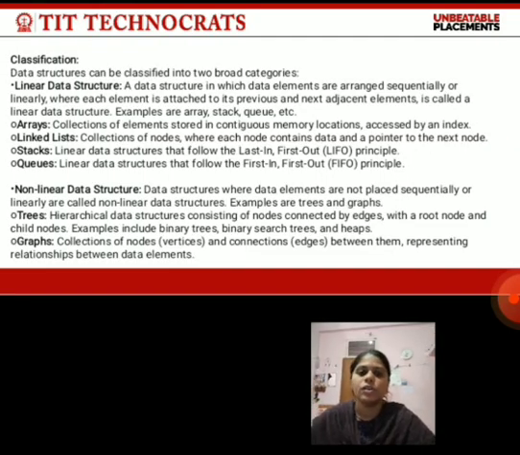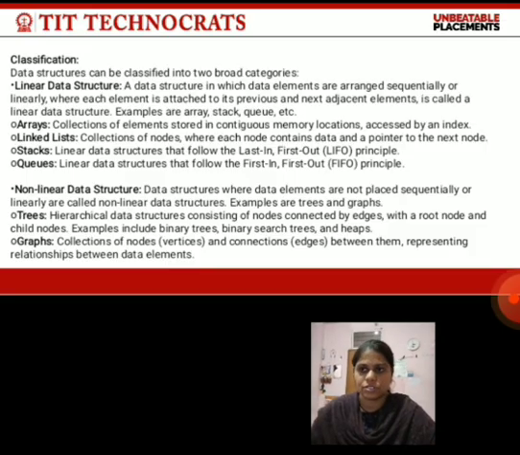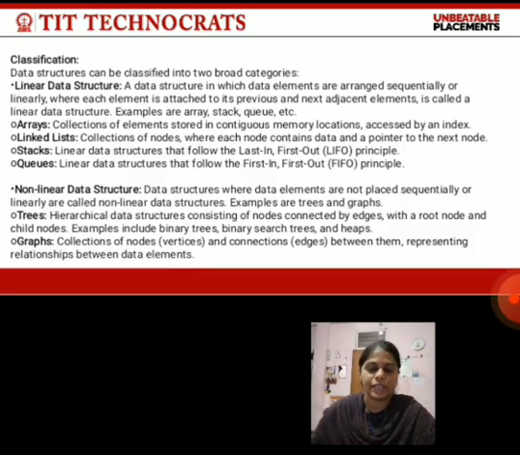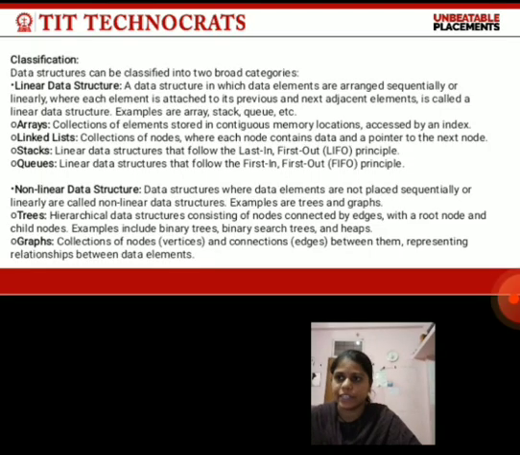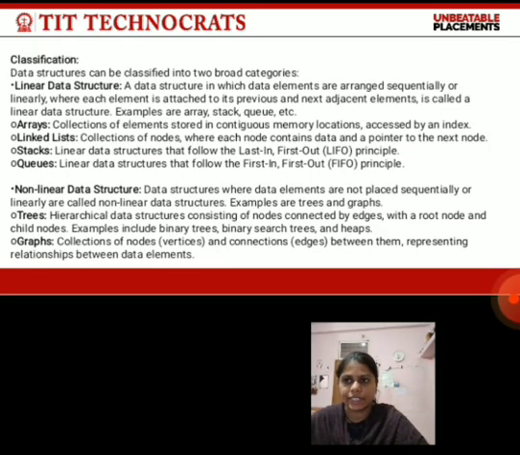The second type of classification is non-linear data structures. The data elements are not placed sequentially and linearly. It's called a non-linear data structure. For example, tree and graph.